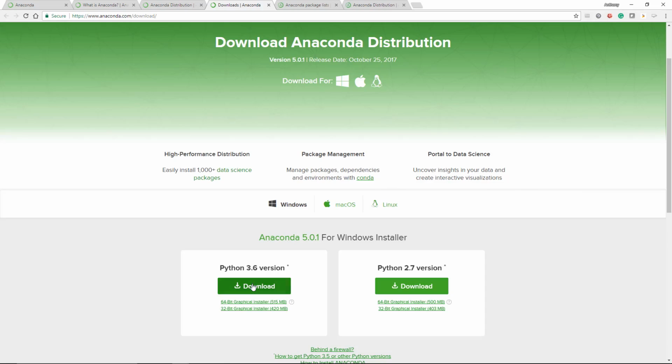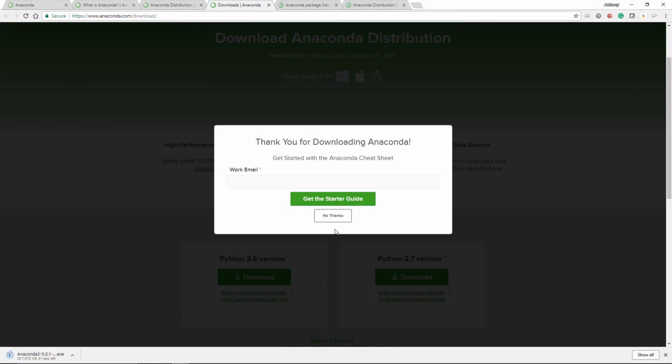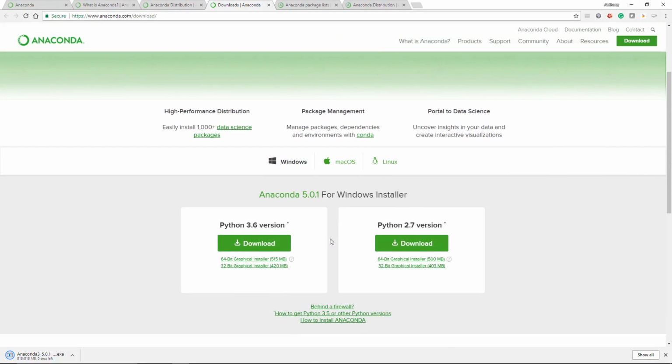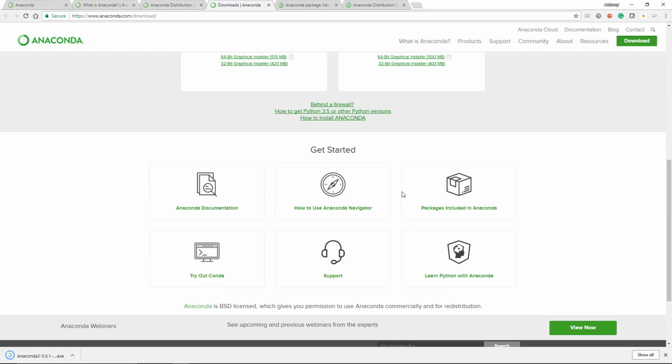So let's start with Python 3.6. Now, to download, you only need to select this, download. If you want to, enter your email and get the starter guide. For now, I'm going to ignore that, but I strongly encourage you to download this for your own reference. I'm familiar with this and also have a copy, hence I'm not downloading things. Now, if you come across some issues, like being behind a firewall, or you want to get Python 3.5 or other versions, or how to install Anaconda, do make sure that you click on this link.